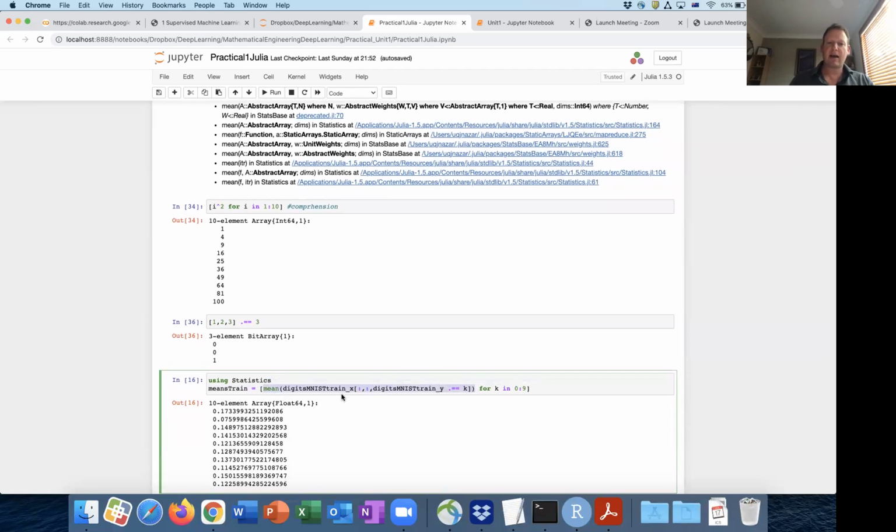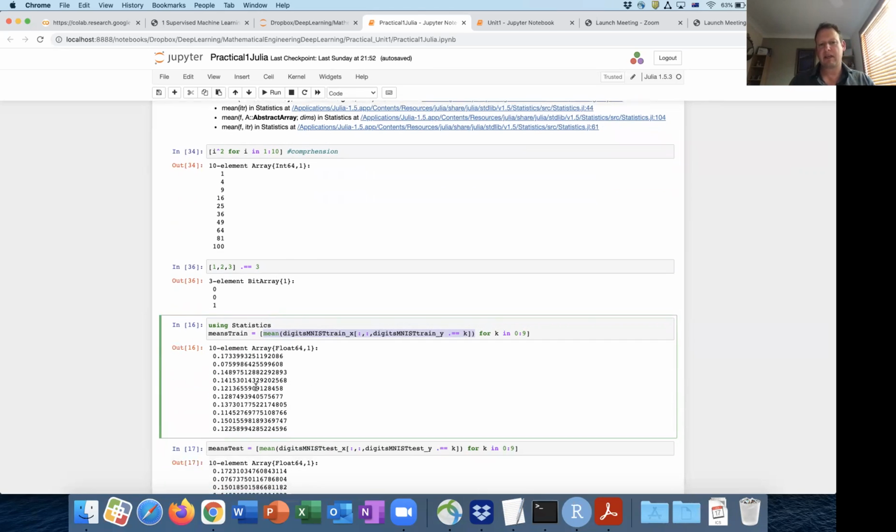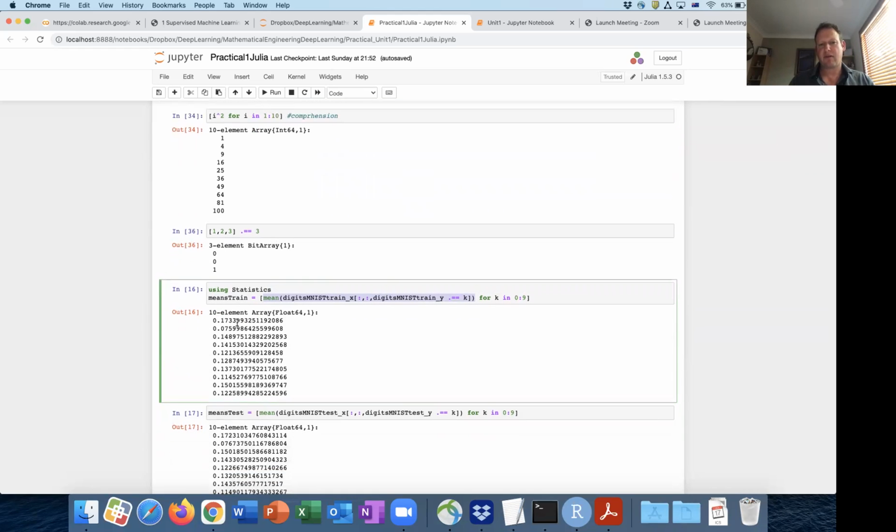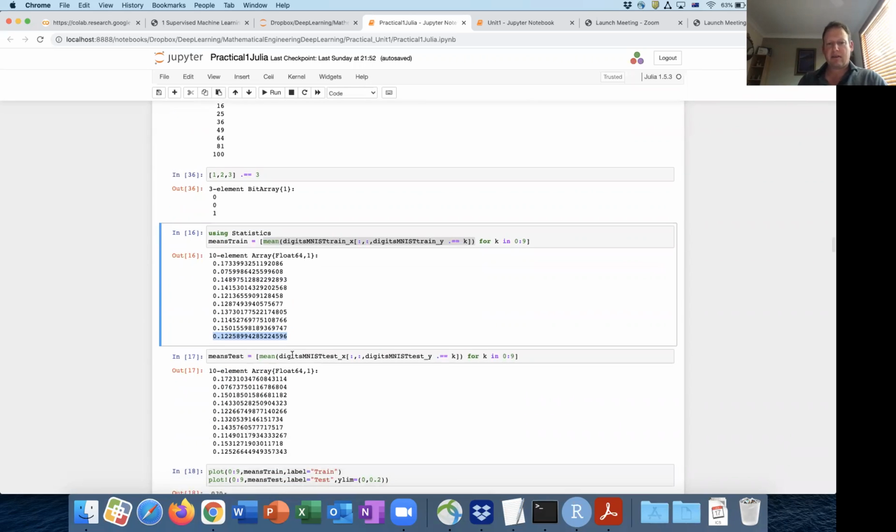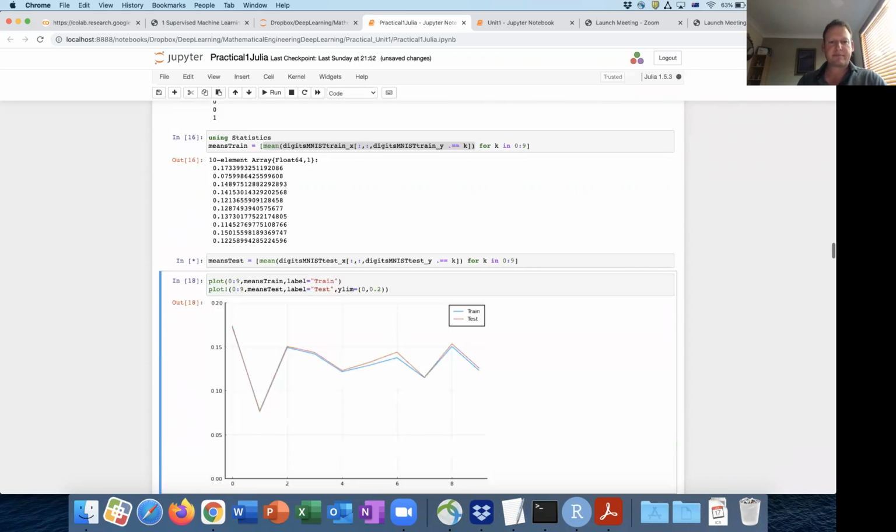So now mean doesn't just work on an array, it works on this tensor. And what we're getting is a mean pixel intensity for the digit 0, for the digit 1, for the digit 2, etc. You'd expect them to be different because different digits require different amounts of ink. And here is the mean of the test.